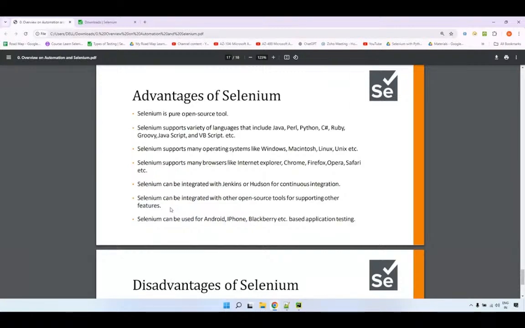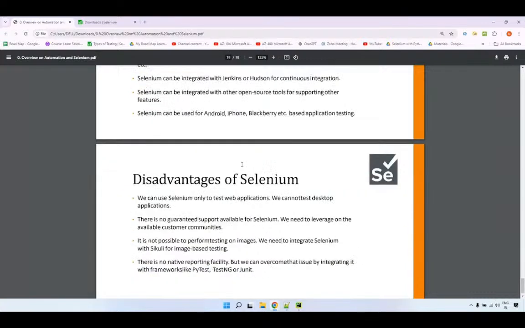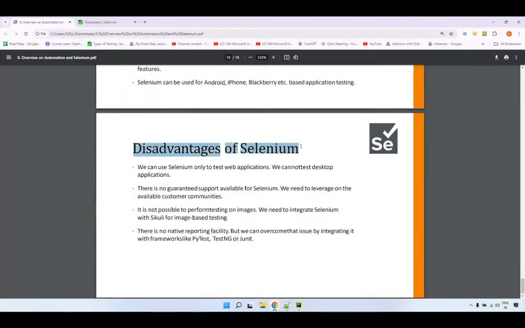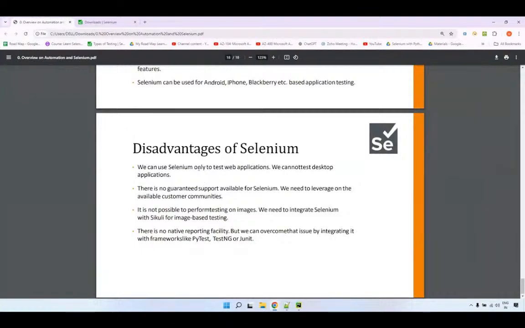Suppose if you want to do some mobile app testing, you can integrate AppDynamics so that it will perform mobile app testing. So it can be integrated with third-party tools also. So Selenium can be used for Android, iPhone, BlackBerry based application testing. You can also do mobile app testing. Any tool or any system once developed will have disadvantages. What are the disadvantages of using Selenium? So only limited disadvantages, but you can make them as advantages if you combine with third-party tools. So we can use Selenium only to test web applications.